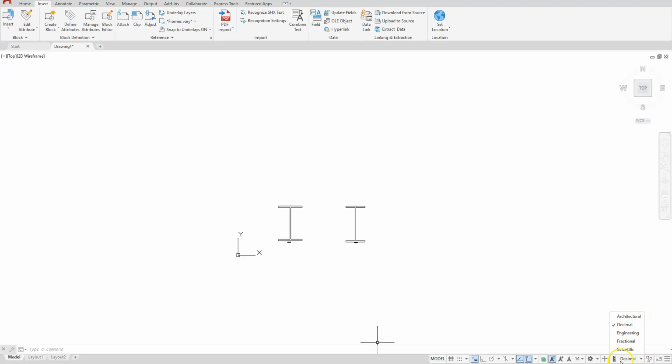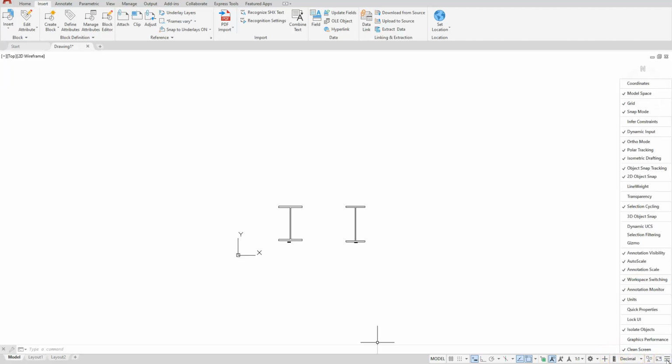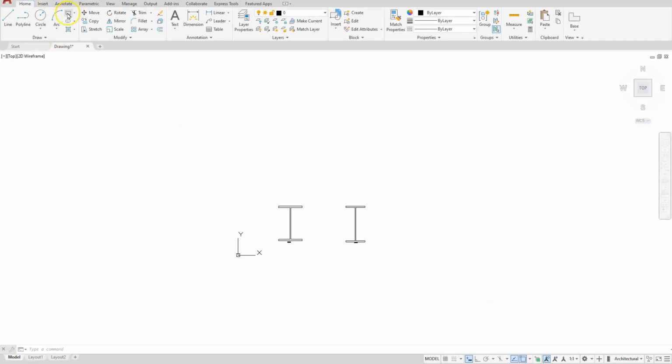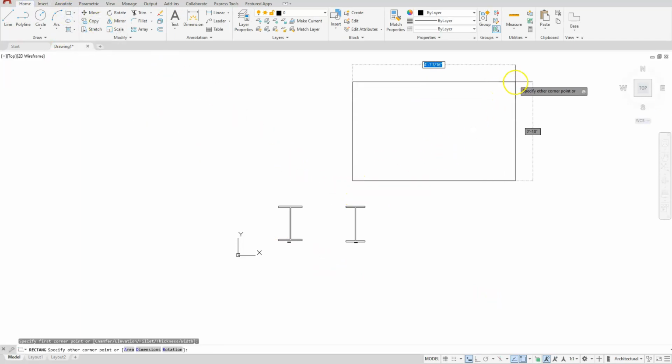Remember that if you don't have this icon or this option here, you select Customize and make sure that you find the word Units and put a check next to it. So I'll change this to Architectural. Go back to the Home tab and create my rectangle. Click here as a starting point. And this is 24 feet. Remember, you have to put the foot mark, comma, 12 feet.